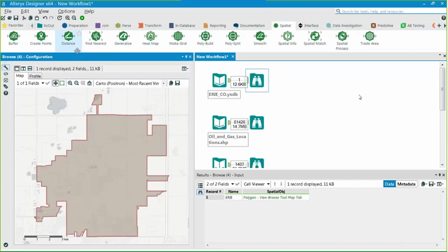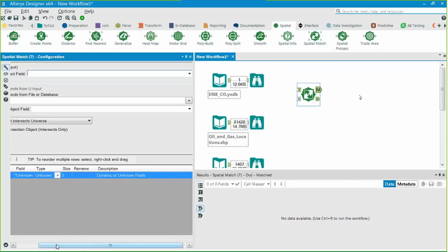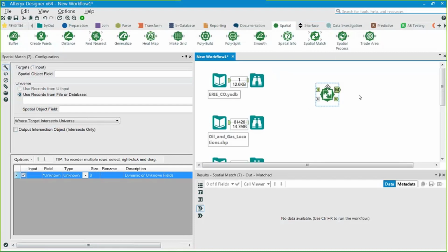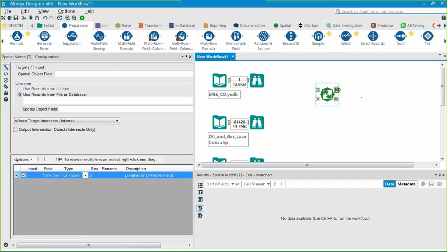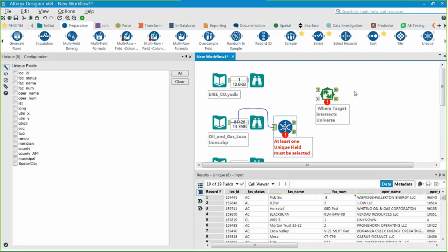The first way we're going to approach this problem is by using a spatial match. We're going to use a spatial relationship to join these two spatial objects. What I like to do with my data inputs is treat this spatial match tool just like I would an actual join. And one thing I always do before I join data is I unique my data. So I'm going to do that same thing here. I'm going to put a unique tool from the preparation tool palette on my oil and gas locations, because I want to make sure that I'm not joining multiple locations to the city of Erie and finding duplicate records potentially.